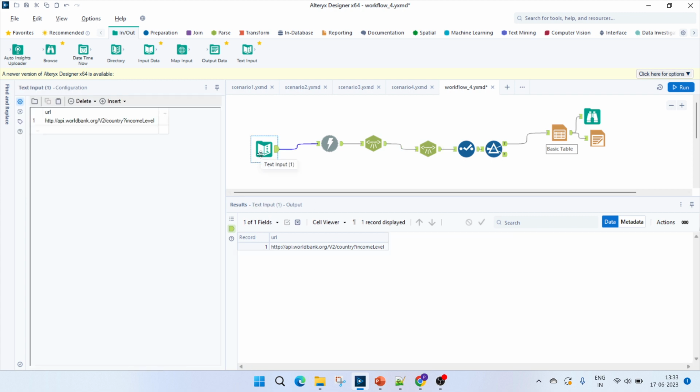We'll be using a text input where we will be giving the URL, the HTTP URL here.